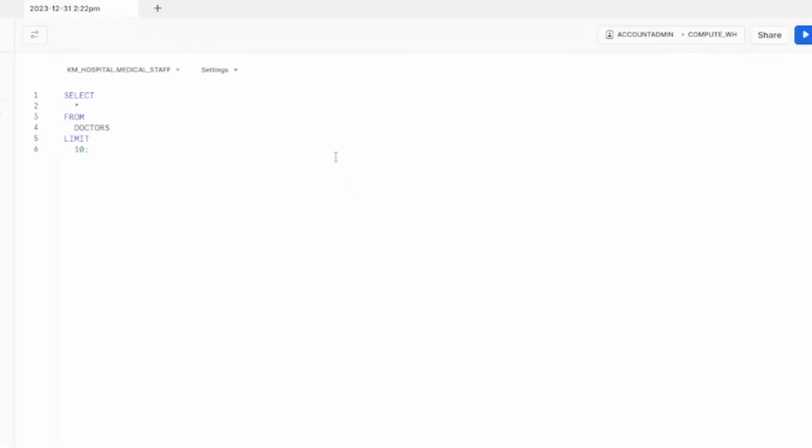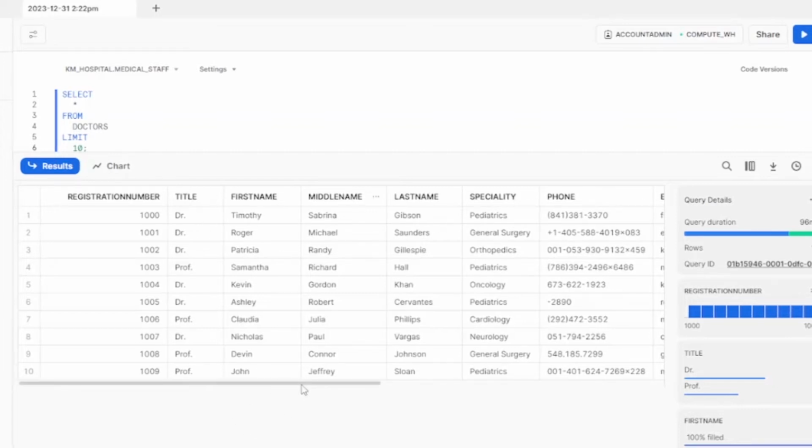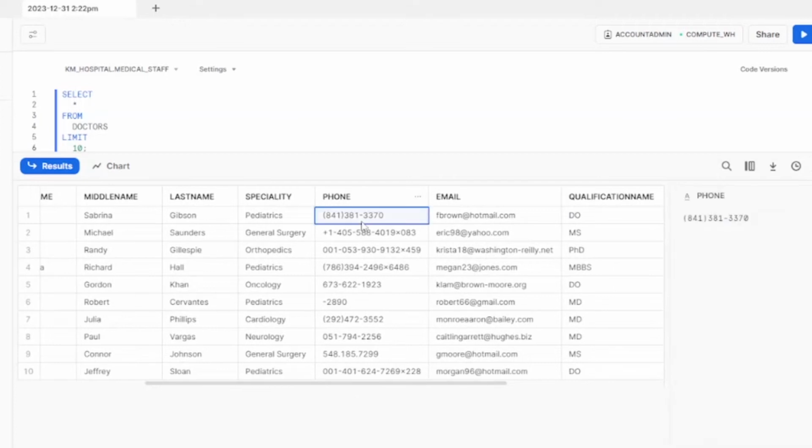Okay, SELECT * FROM doctors LIMIT 10. All right, this is gonna get a list of 10 doctors for us. Yay, 10 doctors. Dr. Timothy Sabrina Gibson, pediatrics, and that's their phone number. I have no idea what dialing code this is. Is this a dialing code? Probably not. ChatGPT did this for us, so we probably just got like American numbers.